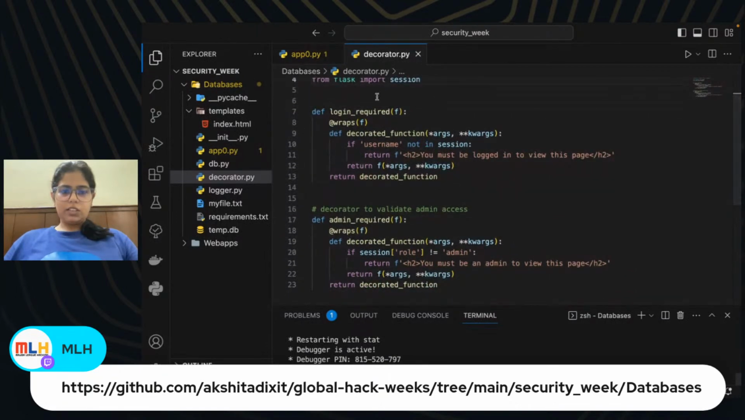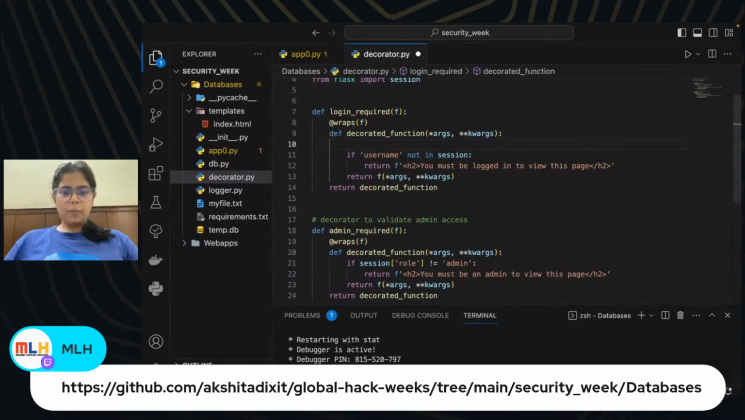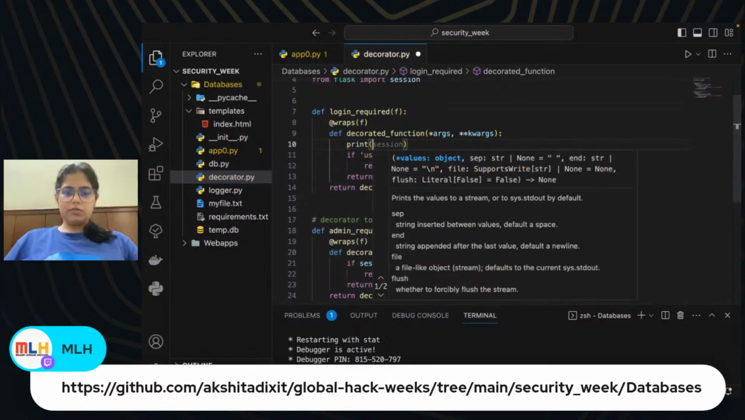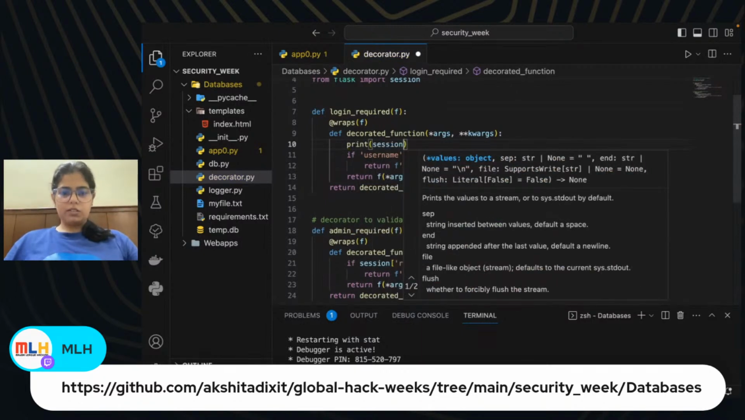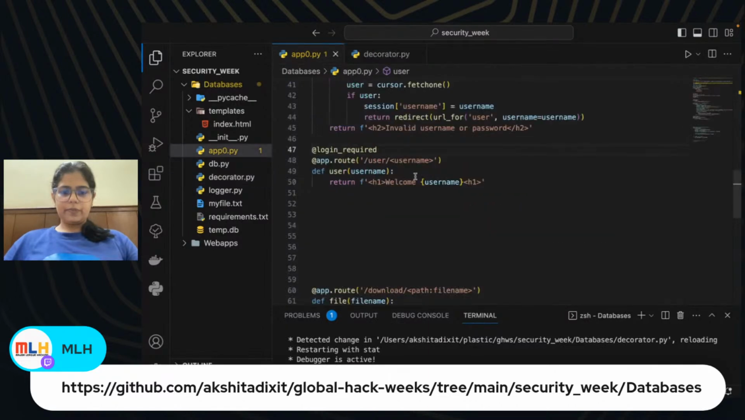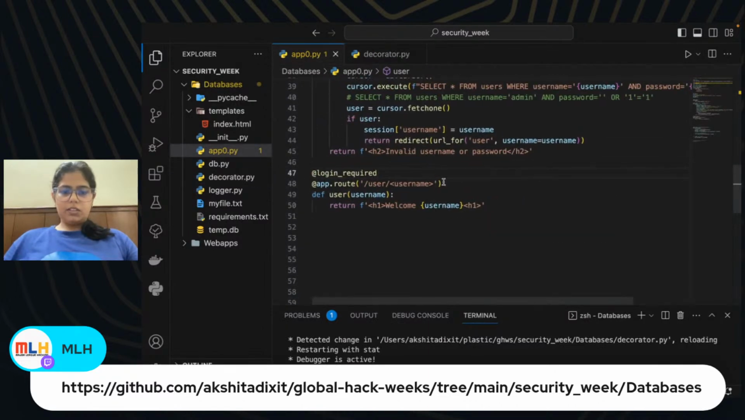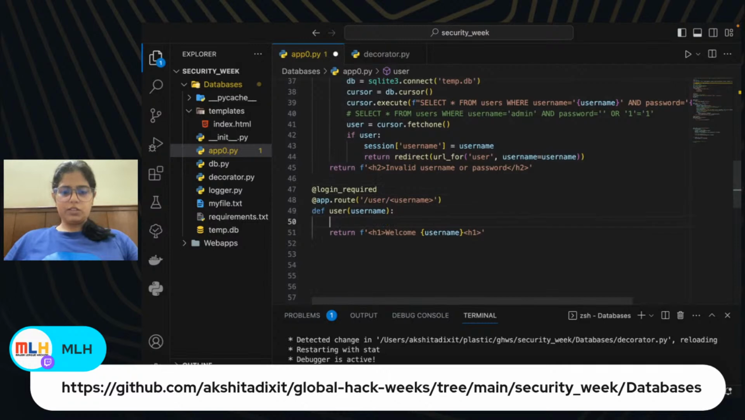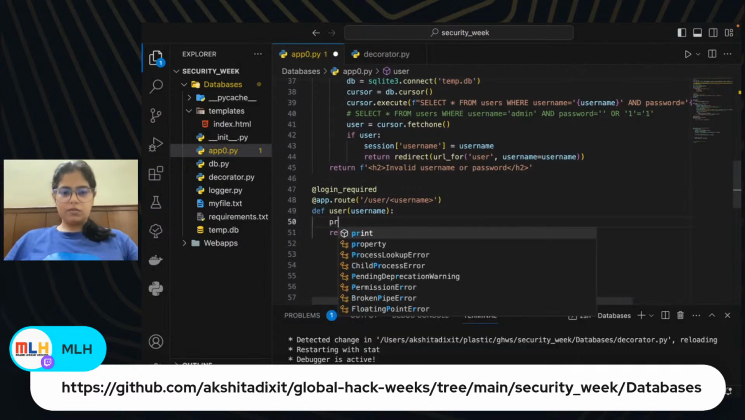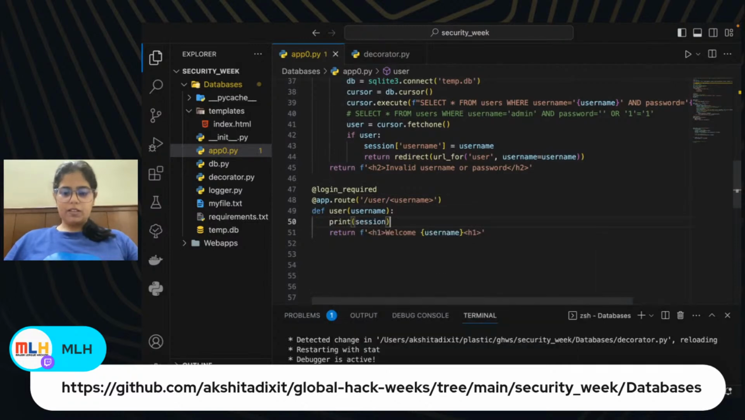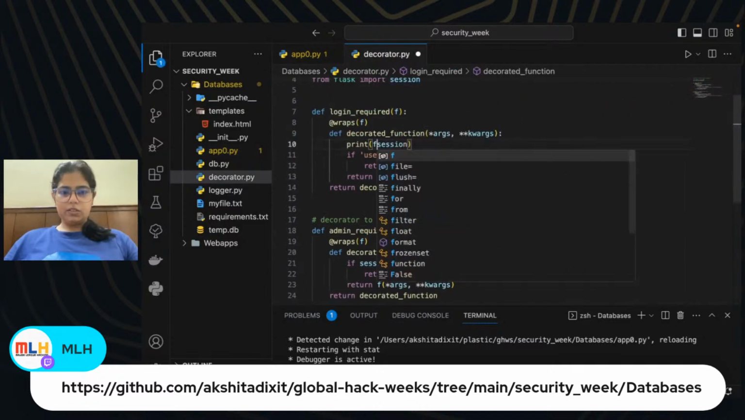Okay, let's do one thing. If it comes into this decorator, let's log something and print the session object. And once it's here, we'll also print the session object. Let's signify that it came under here.